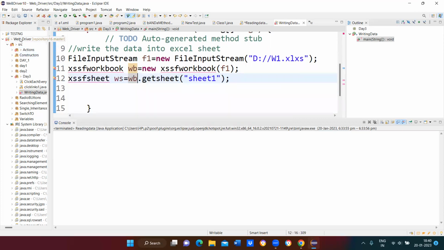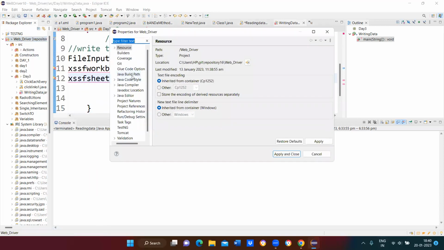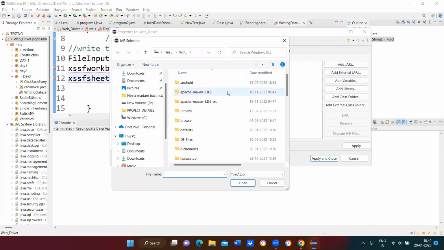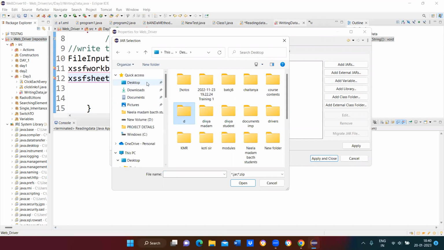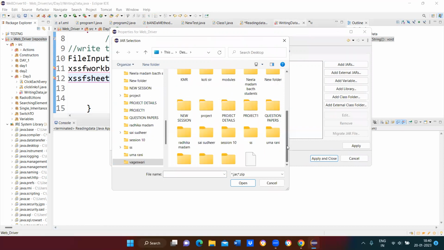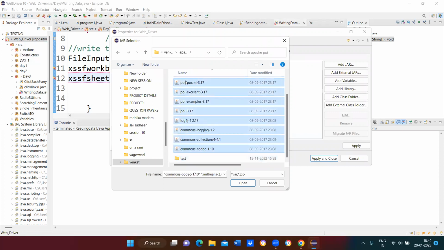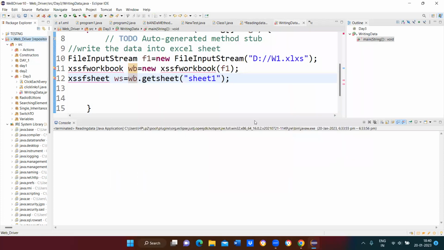We need to add your jar file. I think there is no jar file. So just go to the properties, Java build path, go to the classpath, select add external jars. Now you go for the Apache POI jar file. Where is your Apache jar file? On the desktop. Under that Apache POI folder, I'm going to select all my jar files, 11 jar files. Click open, click apply and close.